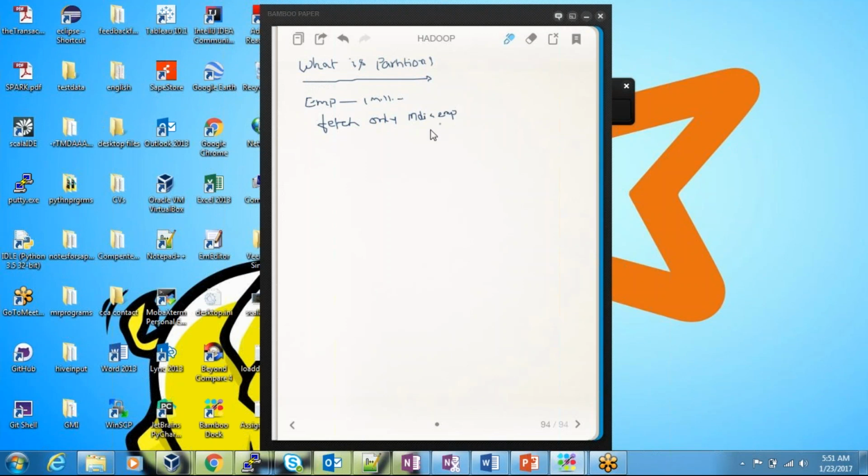The query I have to write is: select star from EMP where country equal to the country code, or whatever it is. Correct? I have to write like this.